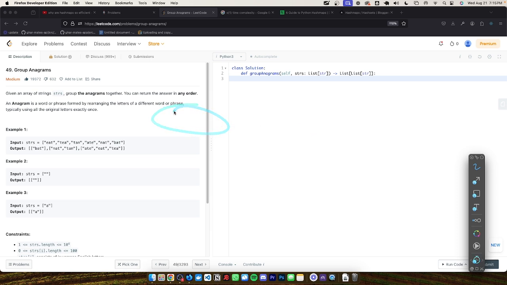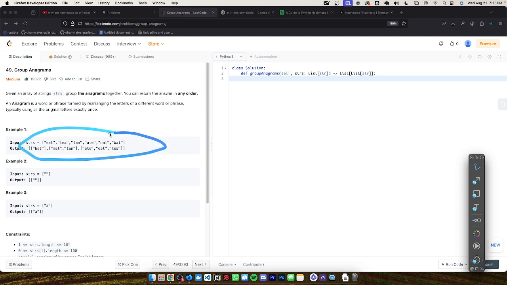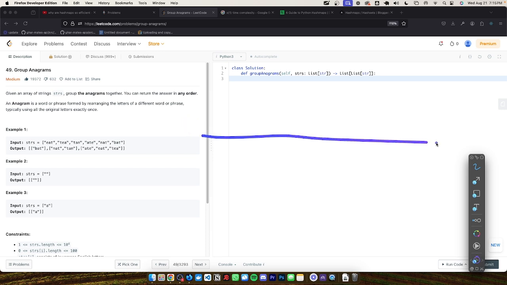So if you don't already know, I'm using a hash map to achieve this. Basically, a hash map allows you to store a key value pair, hence why it's really useful here, because we can have a sorted string which can be associated to different words.